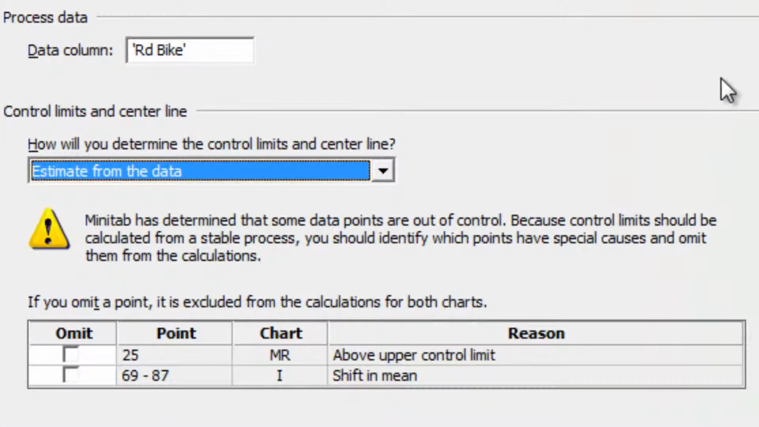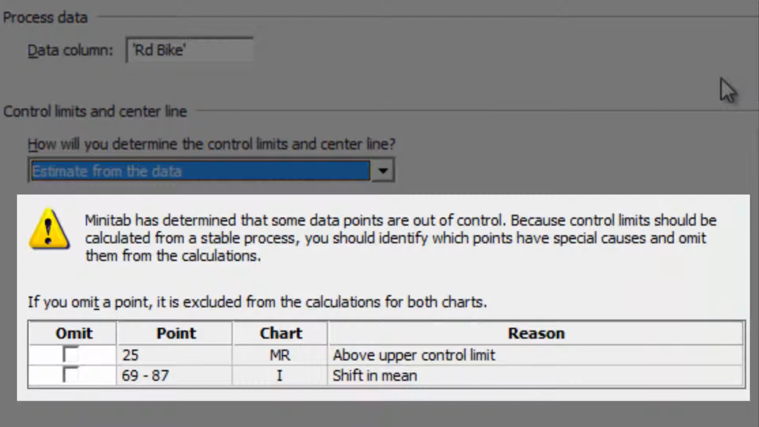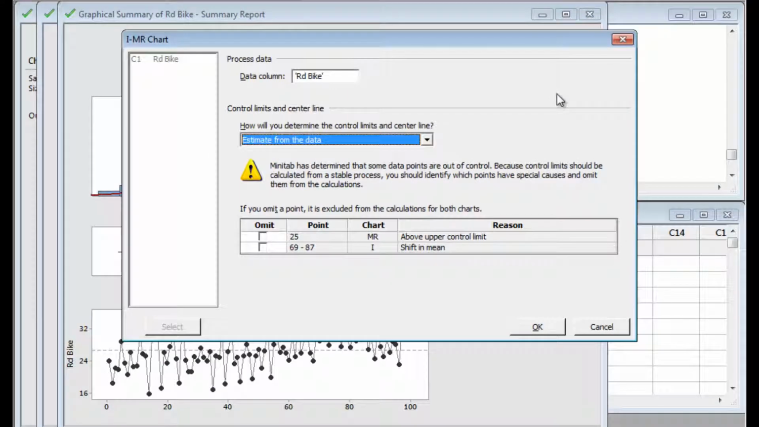The Assistant automatically reviews your data for out-of-control points. If one of these points has a special cause, such as an equipment failure, you can tell the Assistant not to use it when calculating the control limits. The Assistant has flagged several points in this data, but Joel can't identify any special causes to justify removing them.